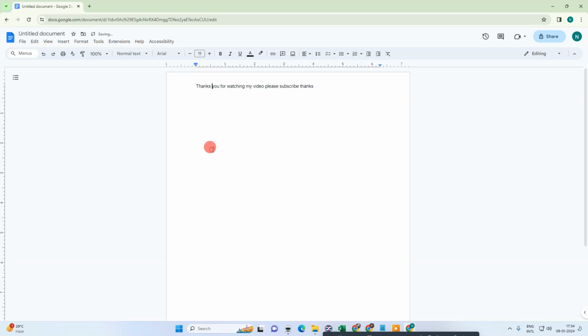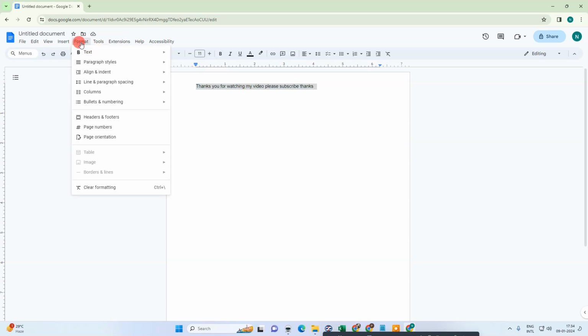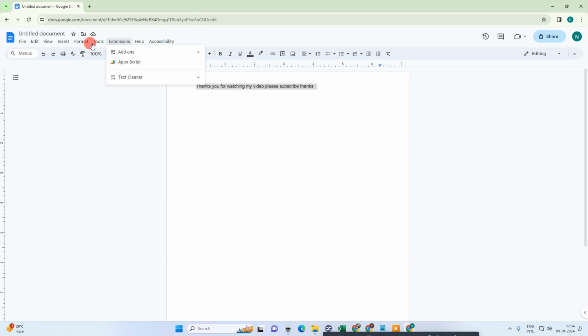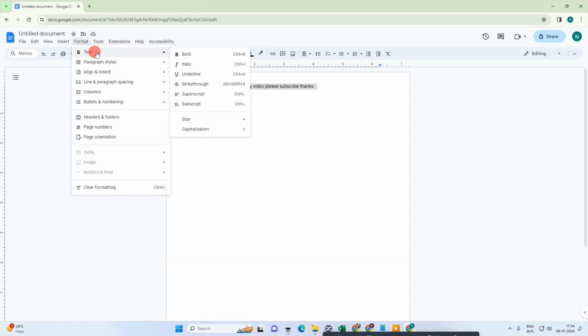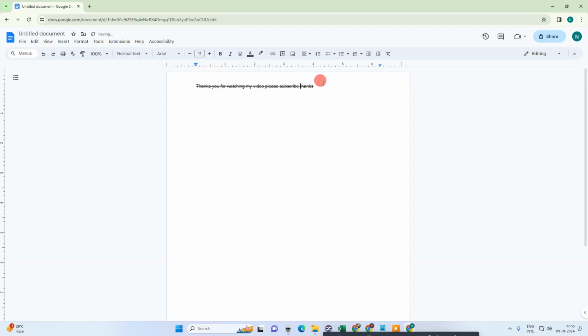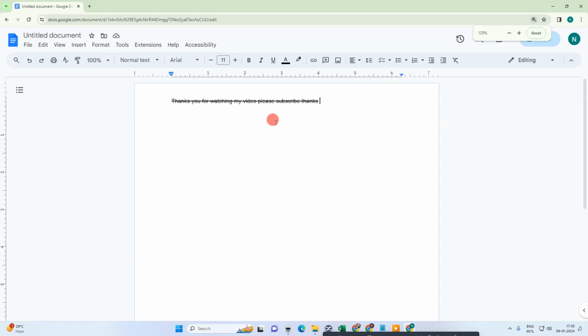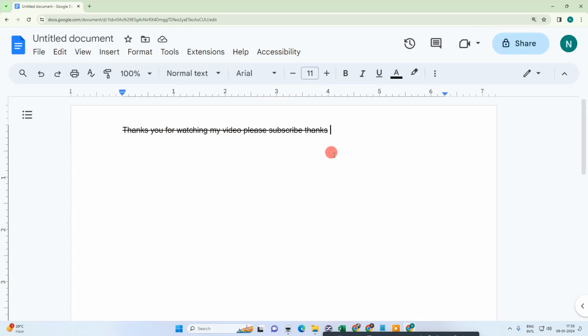Okay, so just select the text here and go to the format, and go to the text. Under text you can see the option called strike through. You can use the shortcut keys, which is alt plus shift plus y. Just hit that, then the line through the text will appear. Now you can see the line through the text has been done.